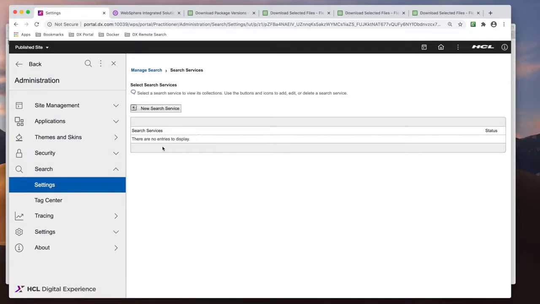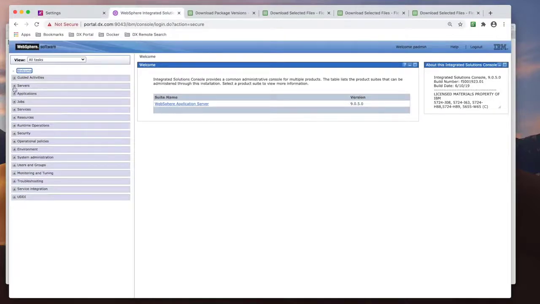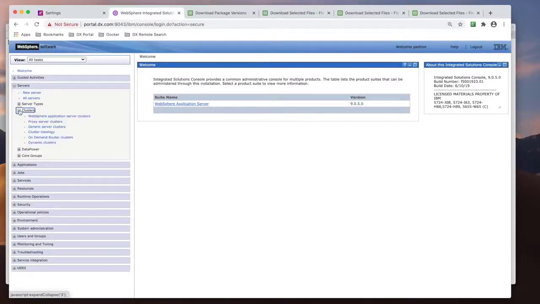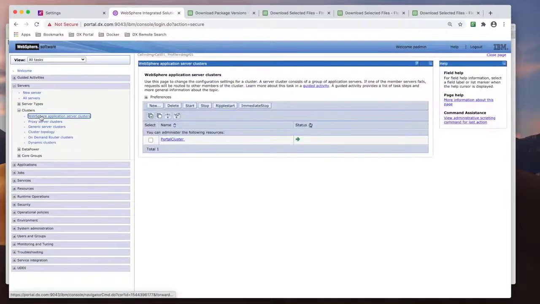If I inspect the search settings in the administration area, we can see I don't have any collections or search services. If I did have any collections or a service, I would delete them since I'm going to set up remote search. If I access the DMGR, you can see I have my Portal cluster.